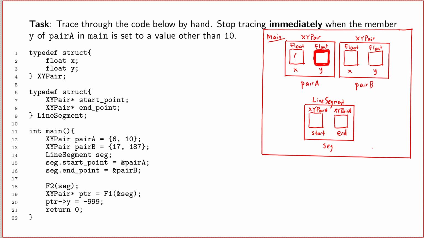Okay, so line 12, I set x and y to be 6 and 10. On line 13, in this other variable, pair B, I set the elements to be 17 and 187. And so I'm going to be throwing this structure and pointers to it around the program, and I want to watch for whenever this gets changed to any value but 10. So it could get assigned, but if it's assigned to value 10, we keep going. It's only if it gets changed to something different.